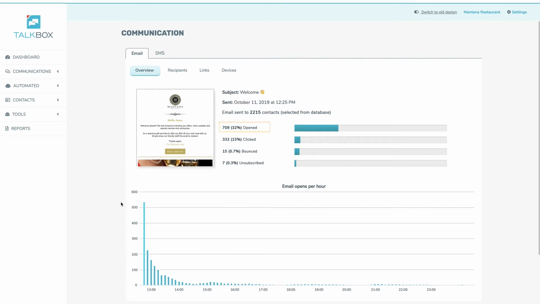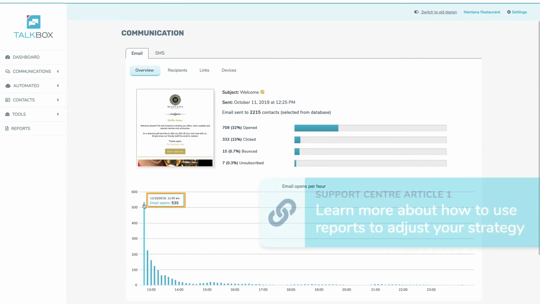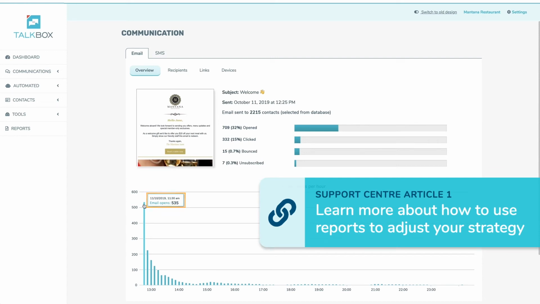In this example, 709 people, or 32% of the audience, opened the email, while 7, or 0.3%, have unsubscribed after receiving that particular communication, and the graph shows open rates peaked at 11:30 in the morning. Hovering over the graph will reveal data at different points in time.